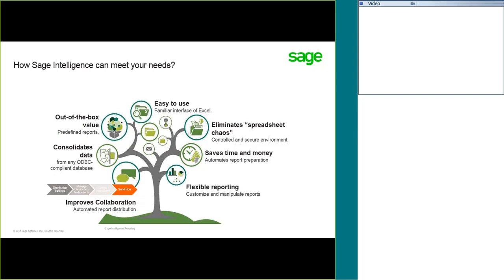And then finally, we have out-of-the-box value from all those predefined reports that we have. I don't have time to go through those today, but we have videos on how you can access those reports. We've got documentation on a description of each of those reports. And of course, finally, it's easy to use because it is Microsoft Excel. I've just shown several very simple Microsoft Excel formulas that make a pretty big difference in how you report.